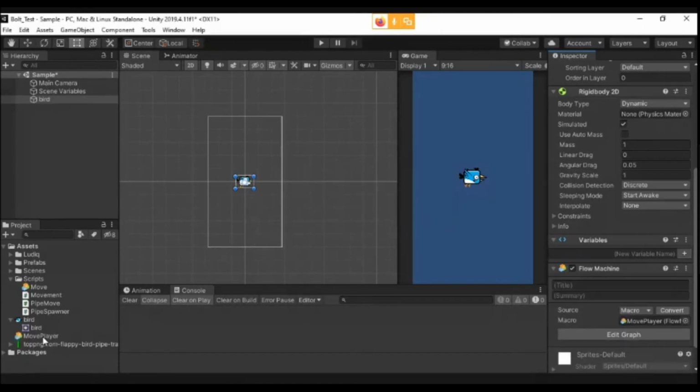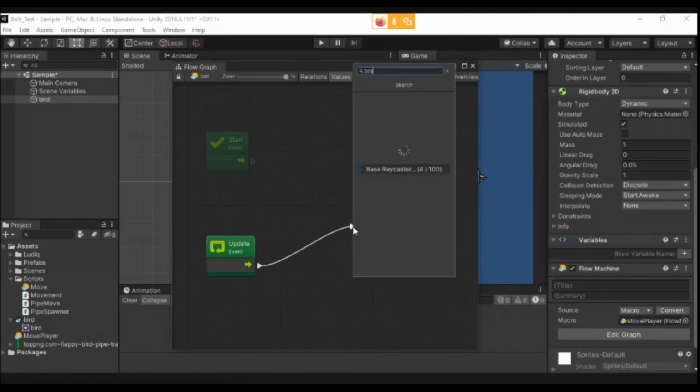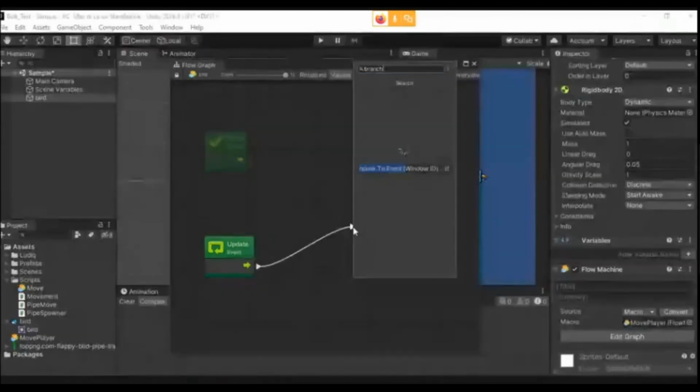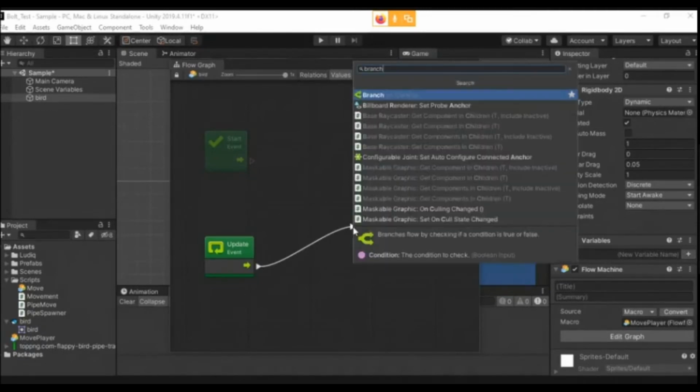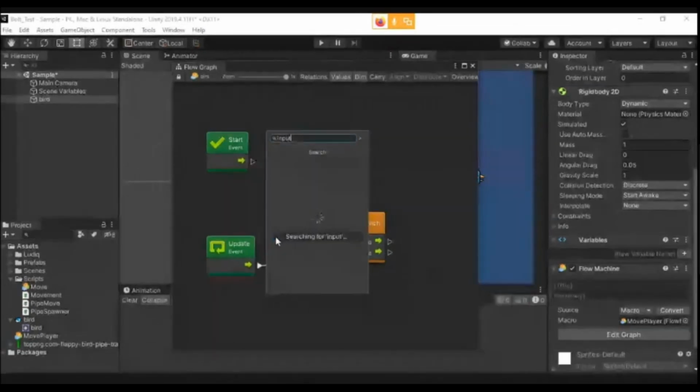Now see this move player, if I hit edit graph, it will again open this graph. Let's go to it once again. We'll open a branch from this. Okay, so we got the branch. Now we need to get the input out of it, right? So let's get input, get key down.